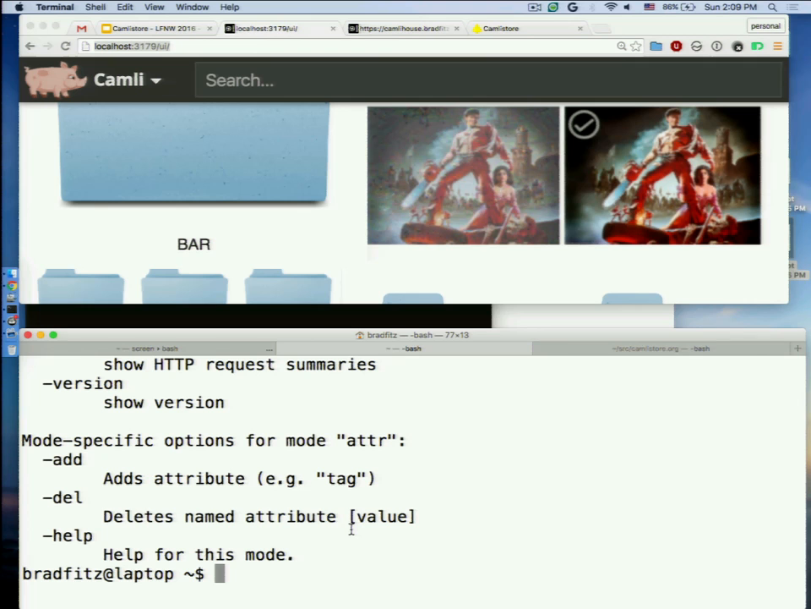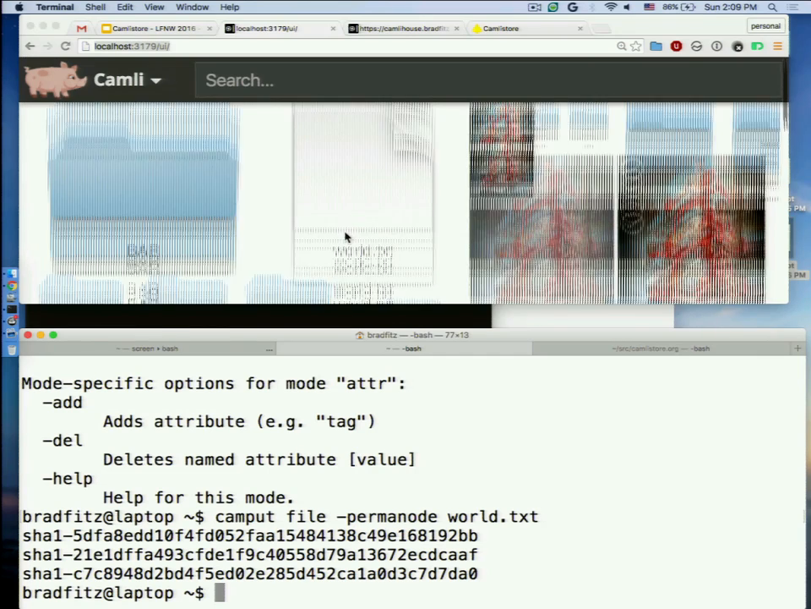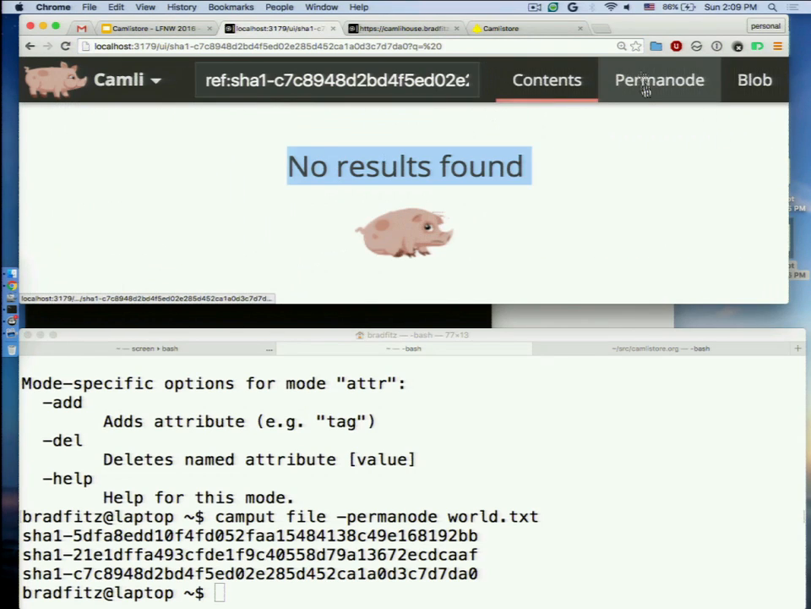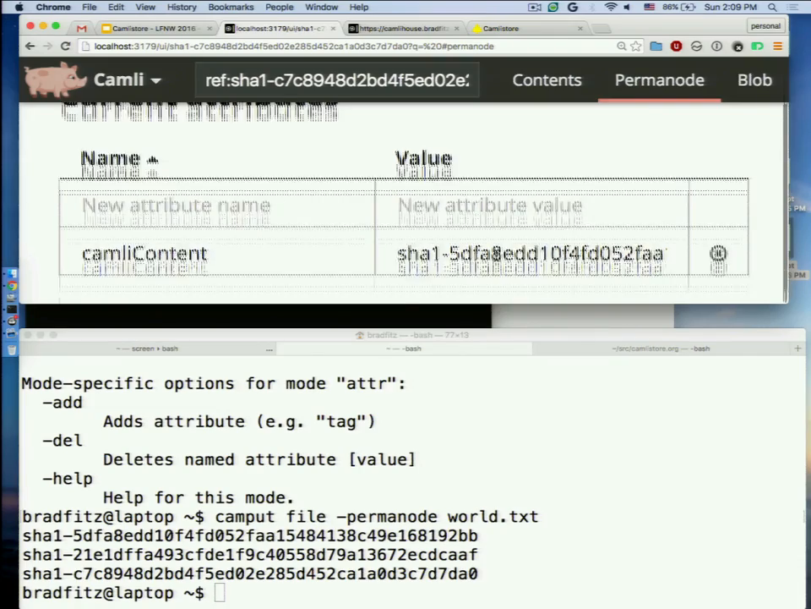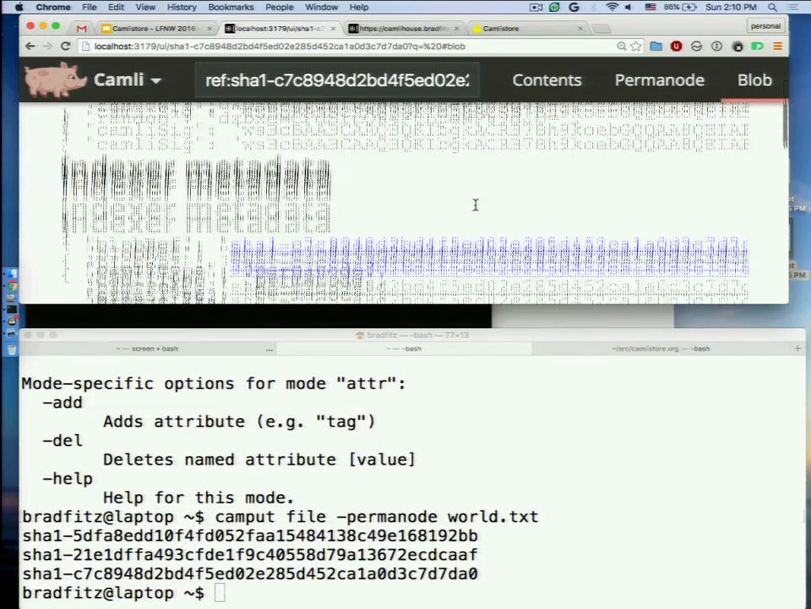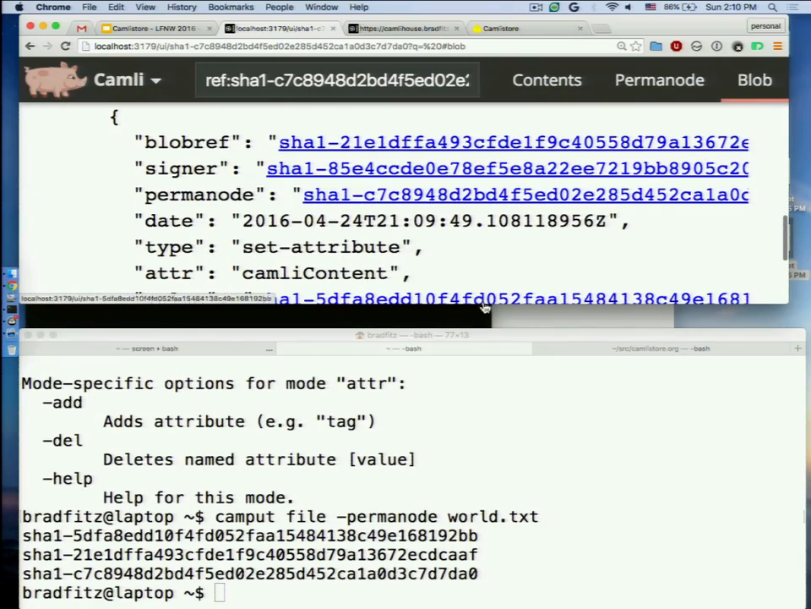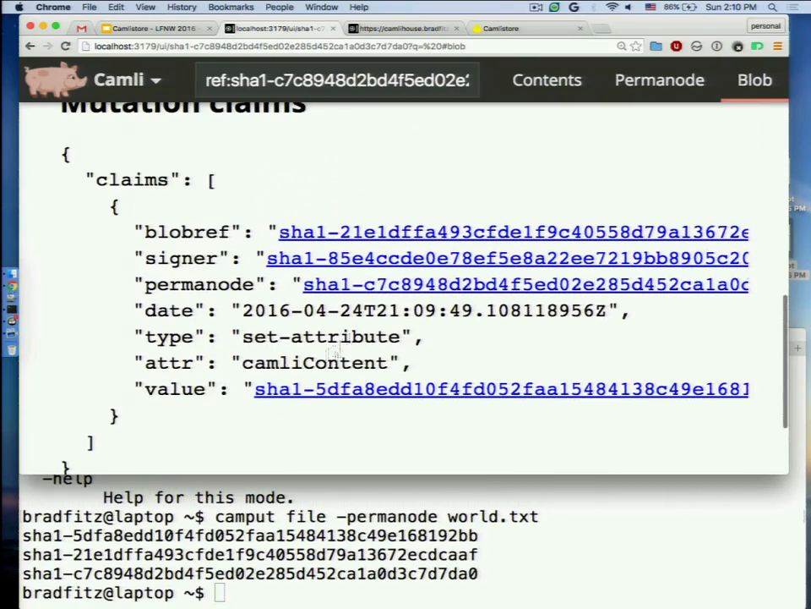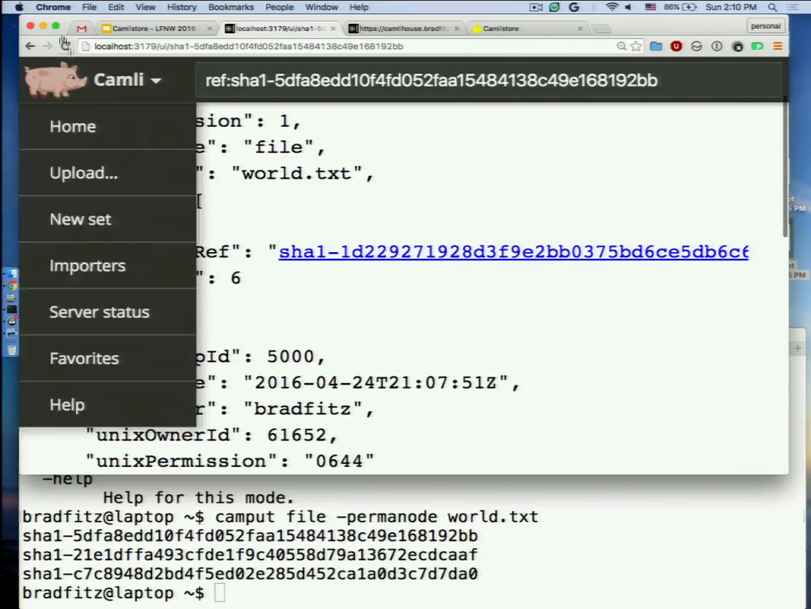Okay, so I showed we're going to put in camput file permanode world.txt. And so we just put in a world.txt file here. And if we look at the permanode, you can see the camliContent is set to this. And if I look at the raw blobs of it, here is the list of claims. And there was this claim that associated that permanode's content to be this value. And this value was just the static file. So that thing is unsigned.